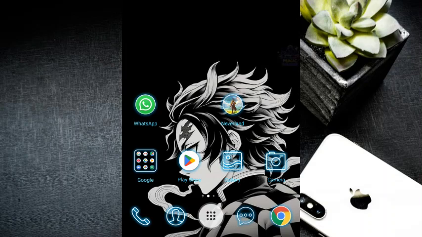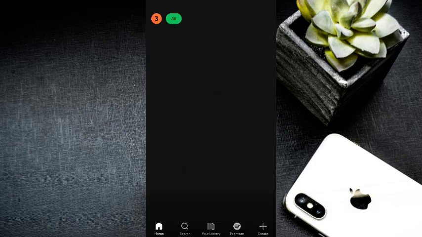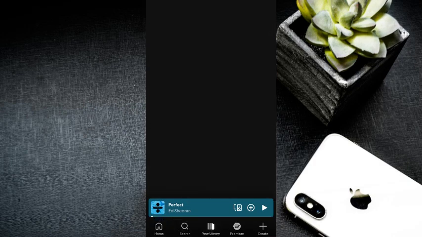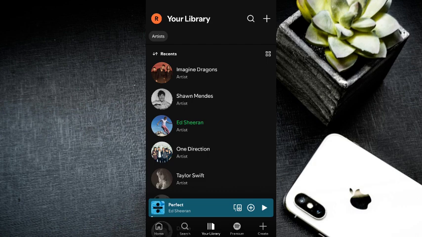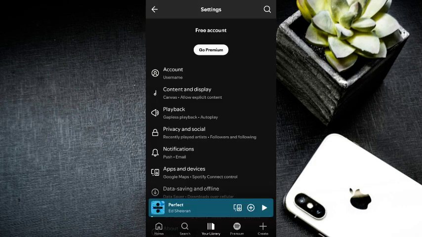So first of all, you just need to open up the Spotify app. Once you open that up, you click on your library. Then you click on your profile. You click on settings and privacy. And now the first thing that we are going to do is enable data saving mode, because this really helps.